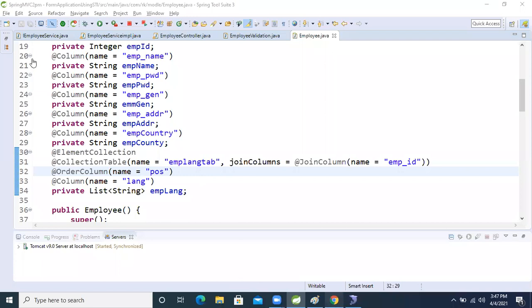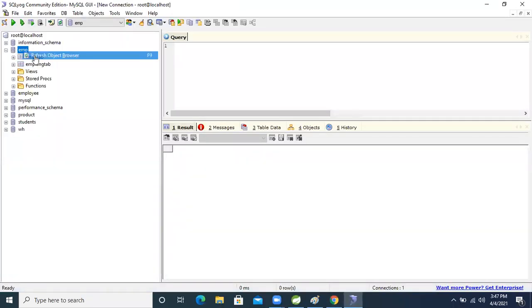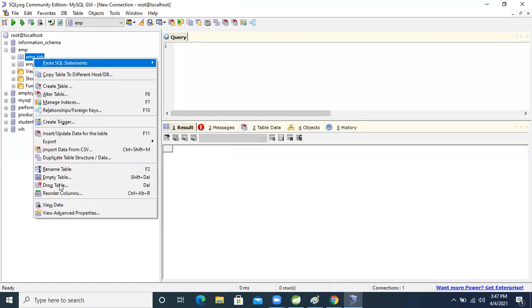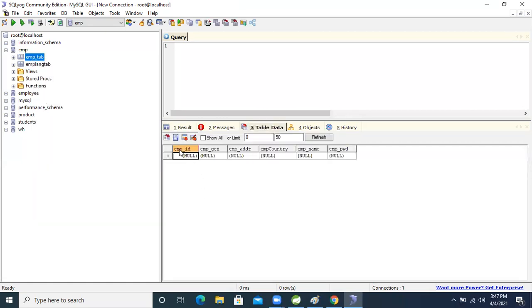Come to the database and refresh it. See, two tables are created: EMP lang and EMP table. Inside EMP, all data is there. See, ID, employee gender, employee address, employee country, employee name, and employee password are there, but language is not there.